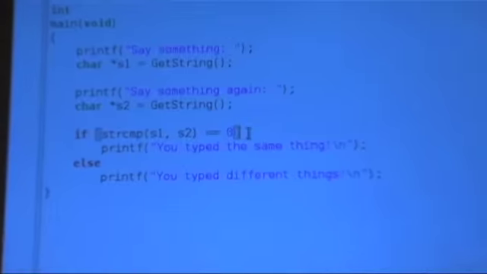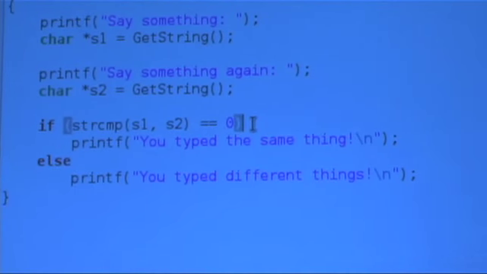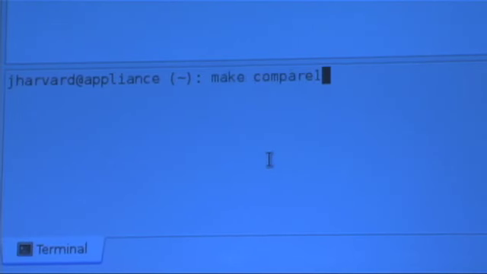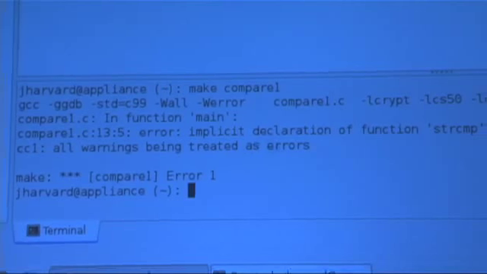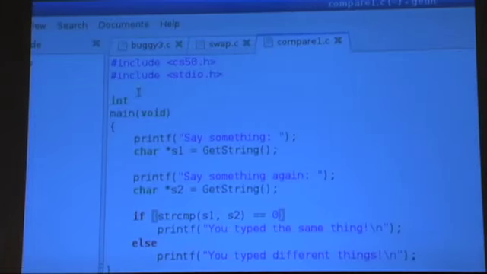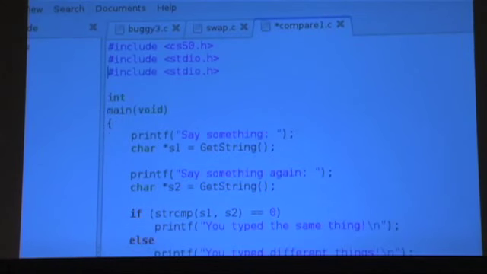Ah, good. So good point. This is going to break when I try to compile it. What error am I about to see? Yeah, so something undeclared, right? So let's do a quick recompile, make. Ooh, implicit declaration of function strcmp. What does that mean? Well, that just means that I forgot to declare it. I don't need to declare it. I need to include whatever file it's actually declared in.